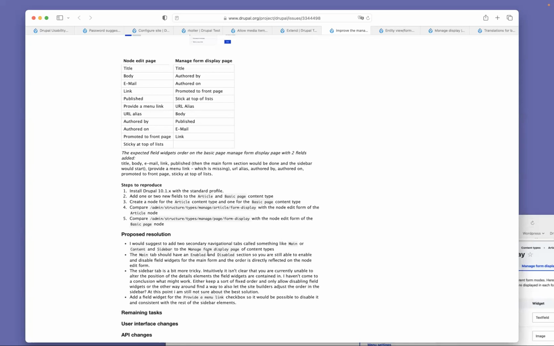manage to the manage form display page of content types. The main tab should have an enabled and a disabled section, so you're able to enable and disable field widgets for the main form, and the order is directly reflected on the node edit form.